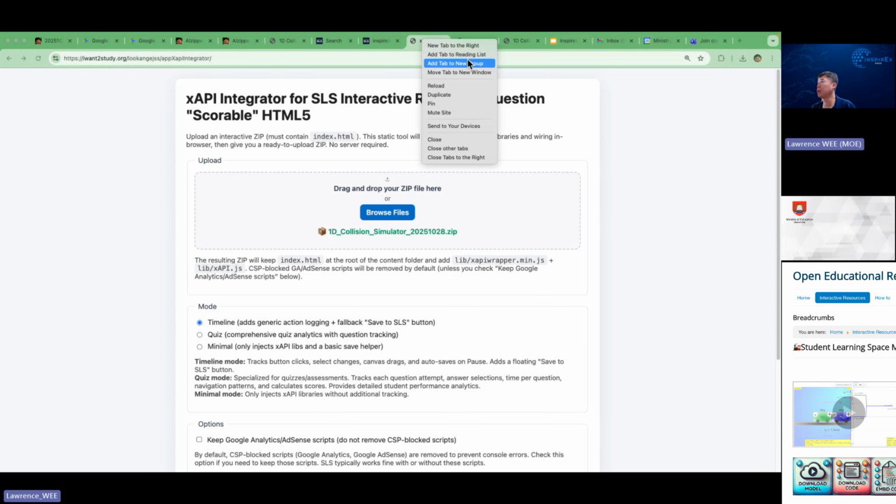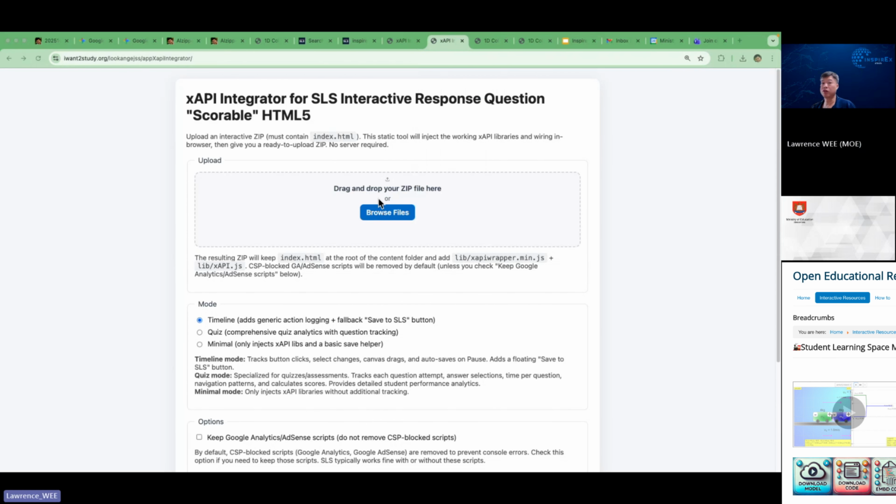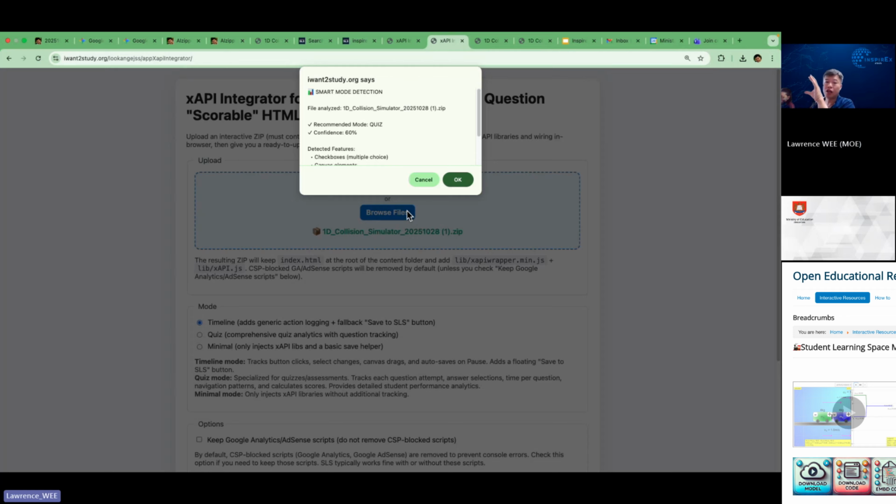Again, I'm going to use a new tab. The first thing is to read the instruction. Then I'm going to take the file which I just made. I'm going to drag it from my computer to the screen. Release it. Based on this file, the web app is telling you that it has 60% confidence that this quiz mode will work.